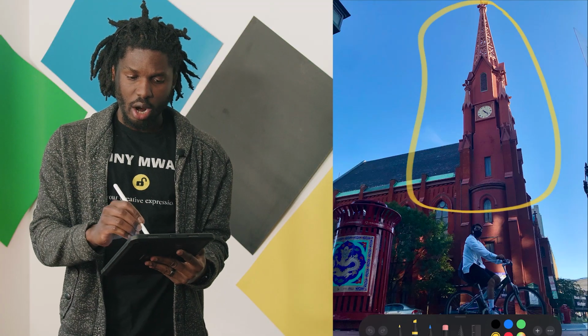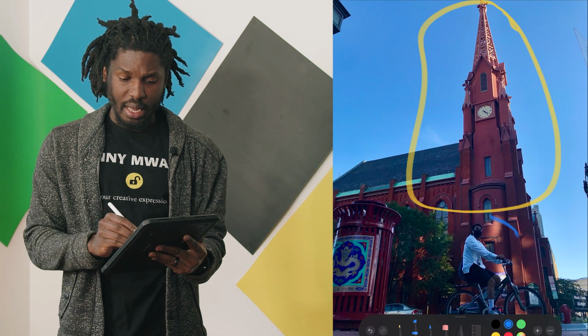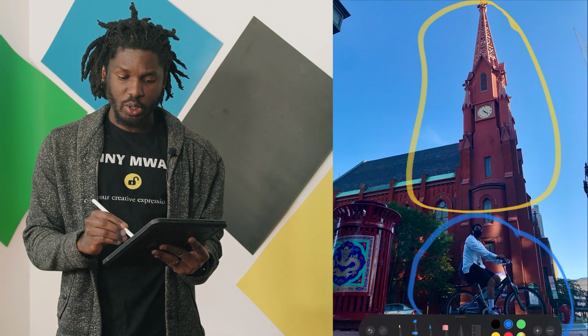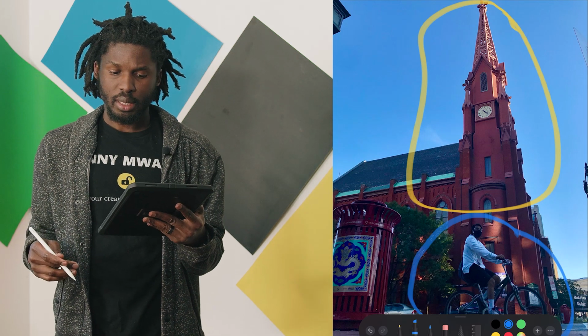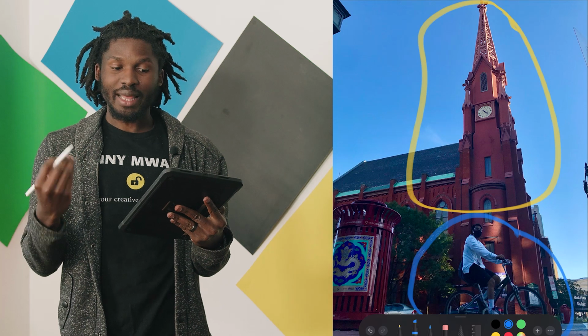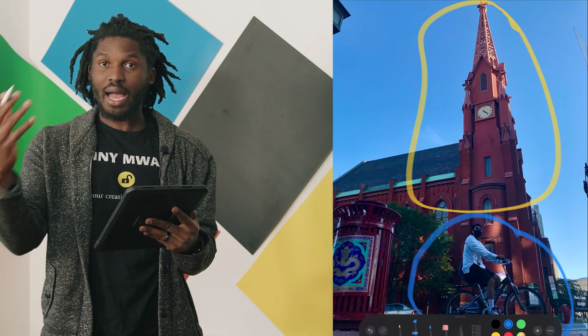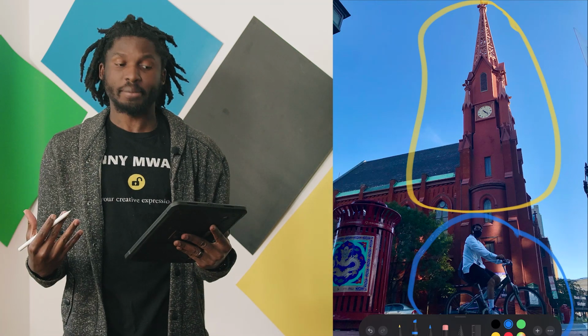Here's a prime example. This picture was taken out and about in the city. Our background is this building in the back, and the color of it is red. Our subject, our main focus point, is the guy right here with the bike, and he's wearing a white sweater. He stands out the most because he's wearing a lighter color, and we see that the sky is nice and blue. So there's not really competing colors there.